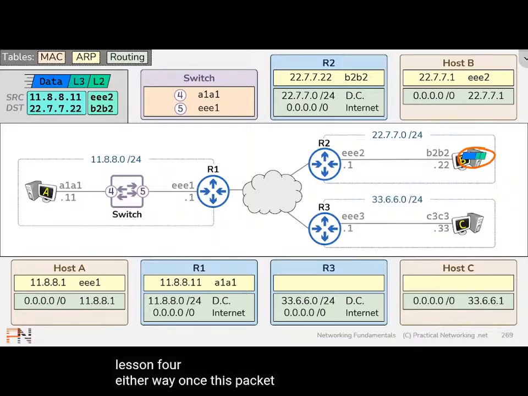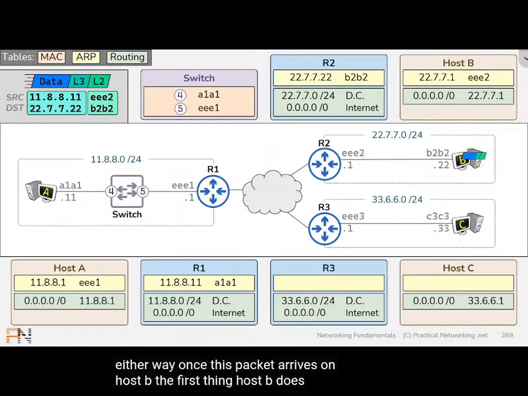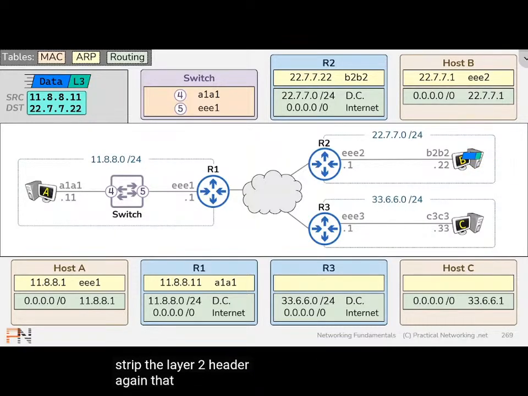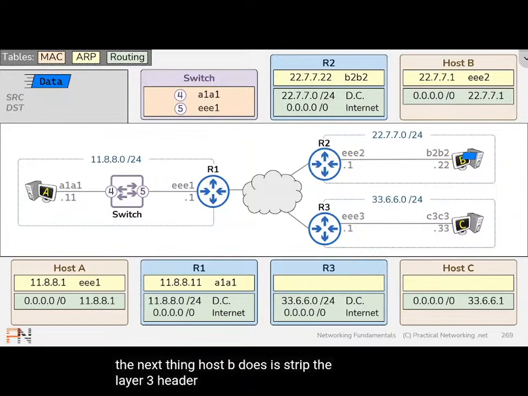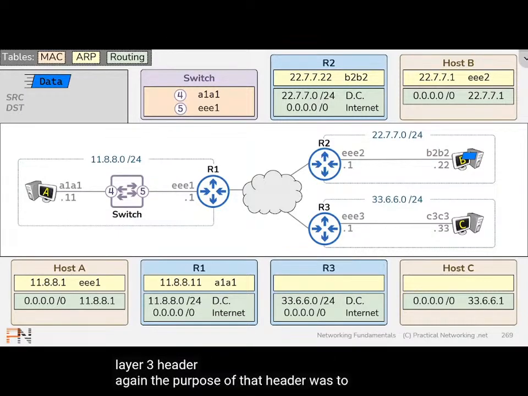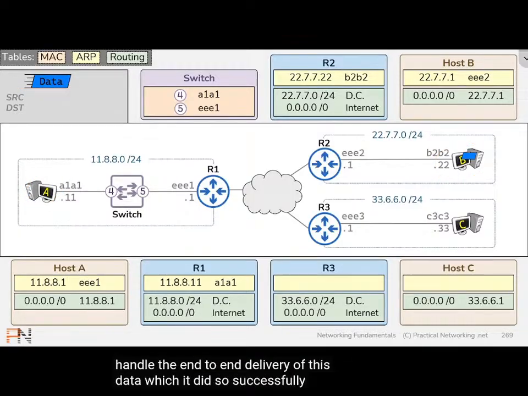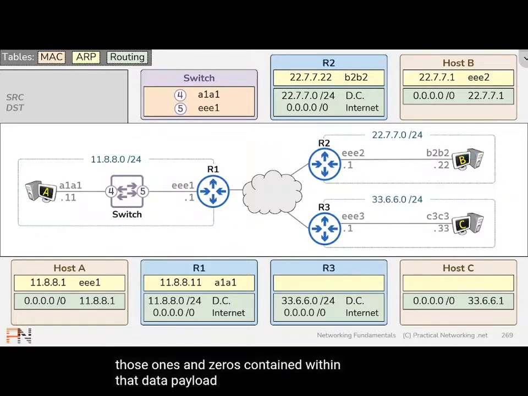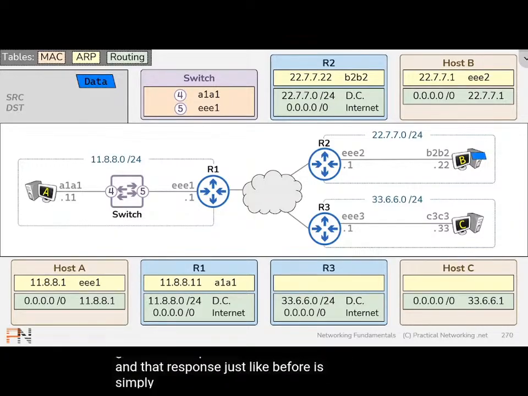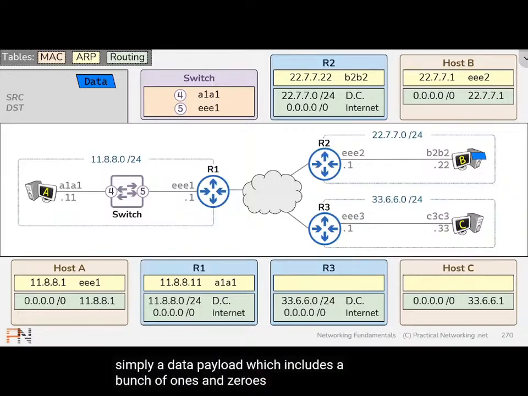Either way, once this packet arrives on host B, the first thing host B does is strip the layer 2 header. Again, that header only existed to take this packet from router 2 to host B. The next thing host B does is strip the layer 3 header. Again, the purpose of that header was to handle the end-to-end delivery of this data, which it did successfully. And now host B can finally process all those ones and zeros contained within that data payload. Once it's processed that data, it can now generate a response. And that response, just like before, is simply a data payload which includes a bunch of ones and zeros.